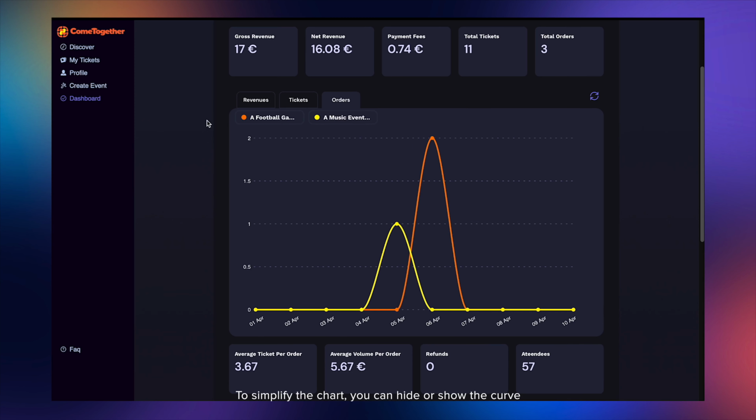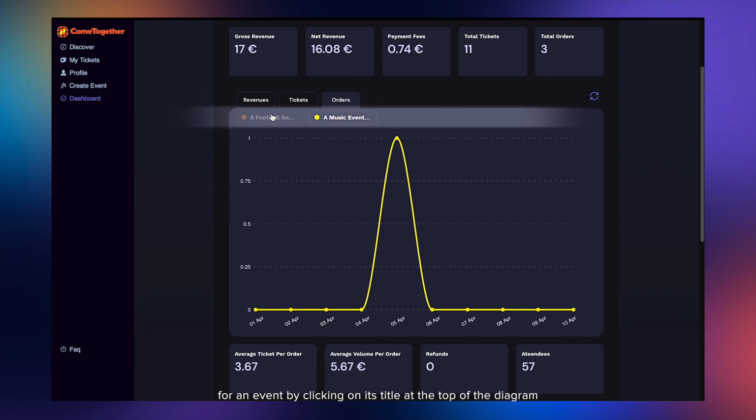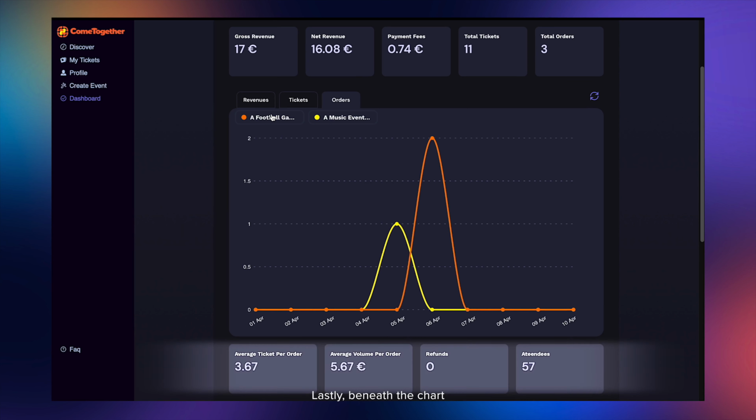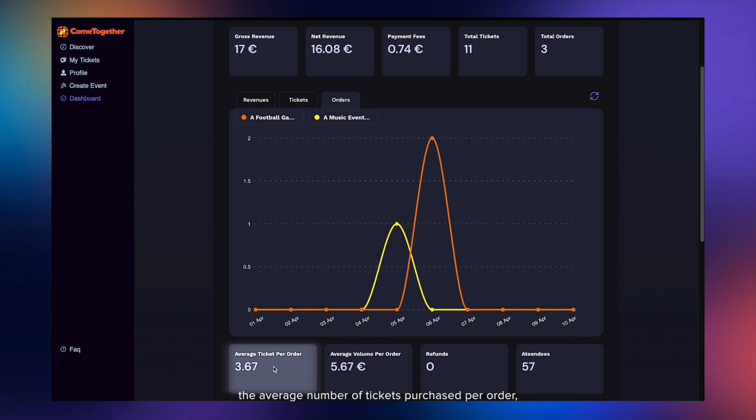To simplify the chart, you can hide or show the curve for an event by clicking on its title at the top of the diagram. Lastly, beneath the chart, you'll find four additional windows displaying the average number of tickets purchased per order, the average revenue per order, the number of refunds processed, and the total number of attendees.